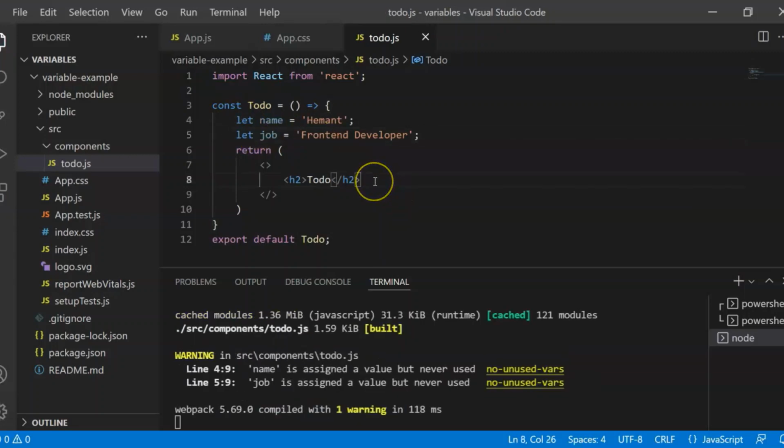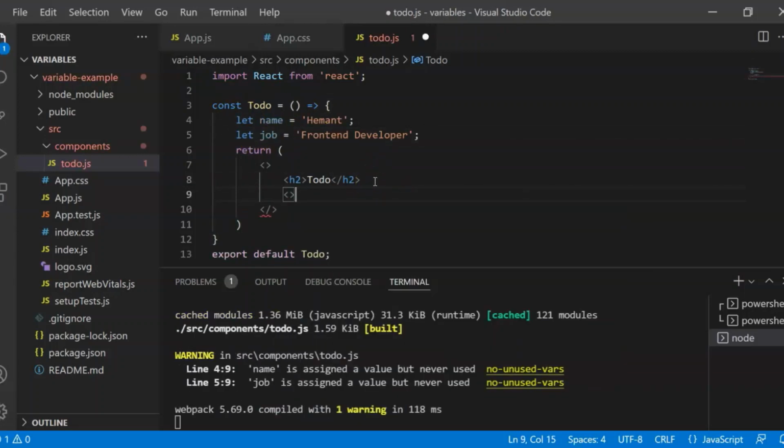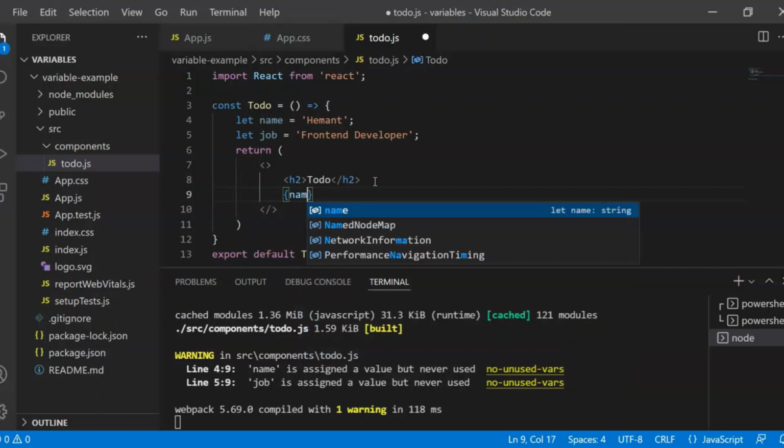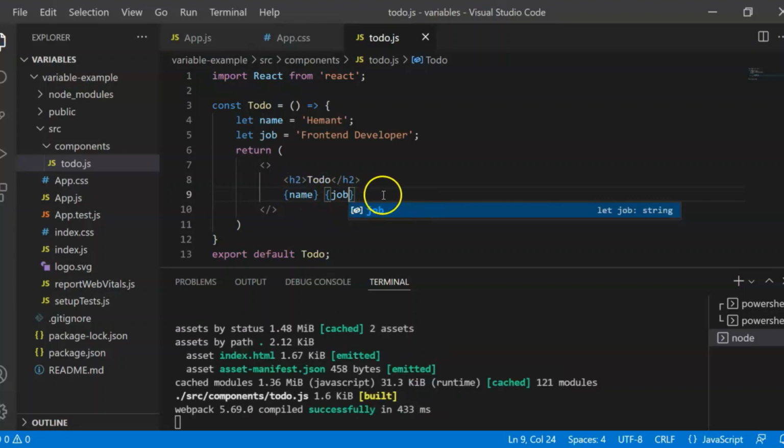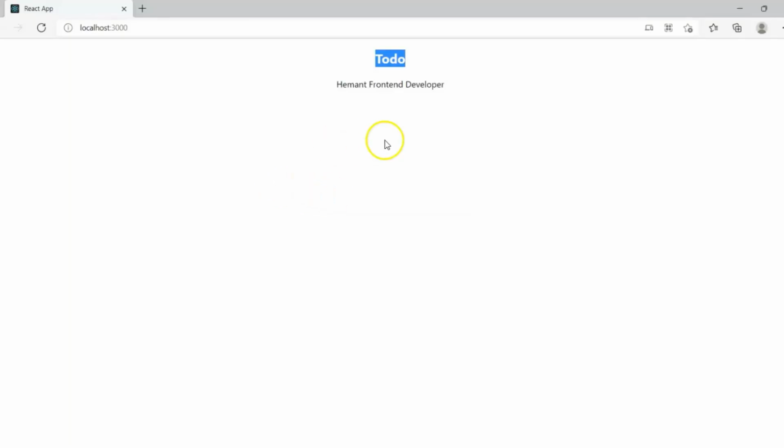Now I just want to print these variables. How can we print them? We can pass name in curly braces and we can pass job in curly braces. In this way we can print the variables that we are defining here in our HTML. Now if you go to the browser, we will see Hemant front-end developer.